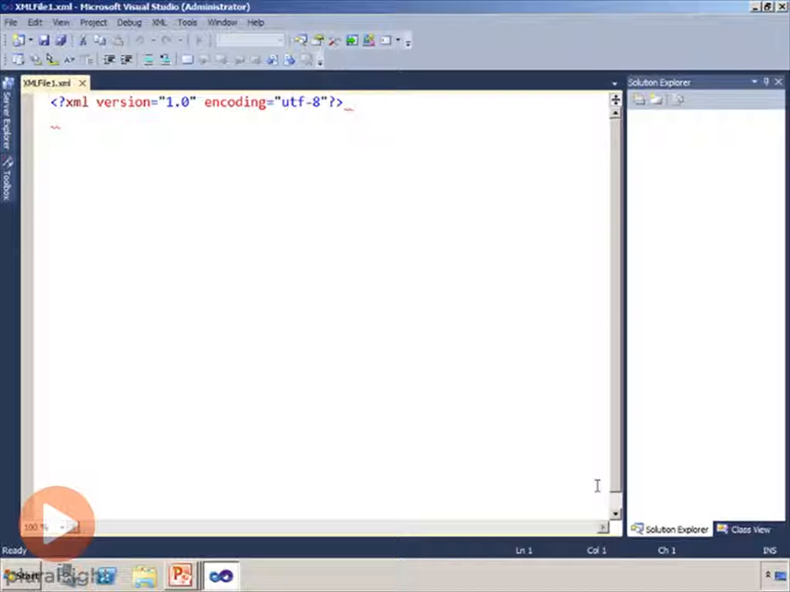The way that this is going to be structured is a question mark at the beginning and end. And then you're going to notice that we've got xml. And then the version attribute is required. So version equals 1.0. Then you'll also notice the encoding, and the encoding is optional. In this case, it's set to UTF-8. One little note about the version number: the version is not the version of the document, but rather the version of XML.